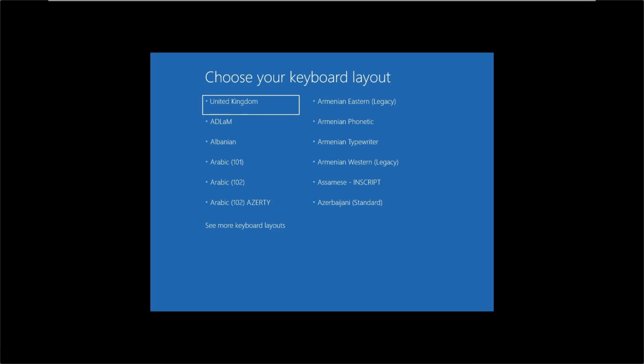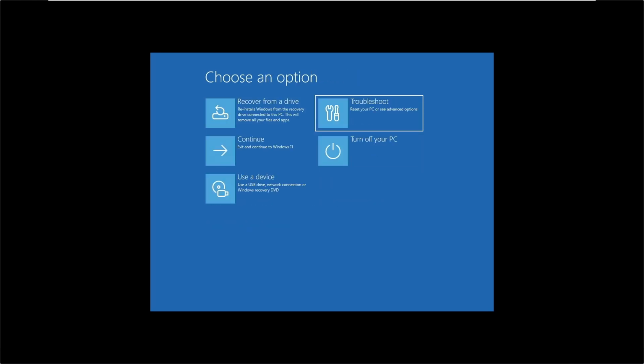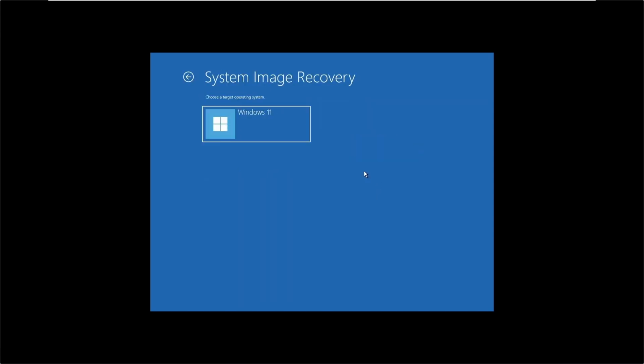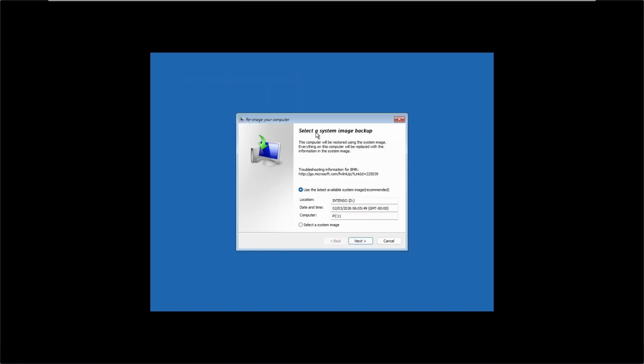Select your keyboard language. Then click Troubleshoot to enter advanced options. Then select System Image Recovery. Choose your target operating system. In our case, we'll select Windows 11. Windows will detect the external hard drive containing your backup data and also the latest system image on it. Now, select the system image you want to restore from this hard drive. I have just a single image on this hard drive, so I will keep the default selection and click Next.